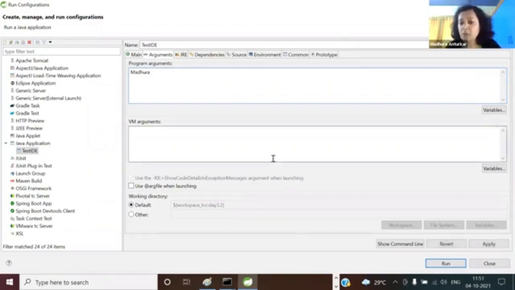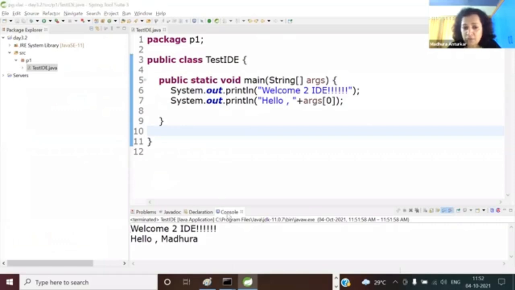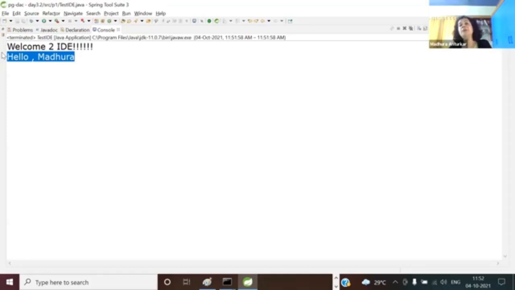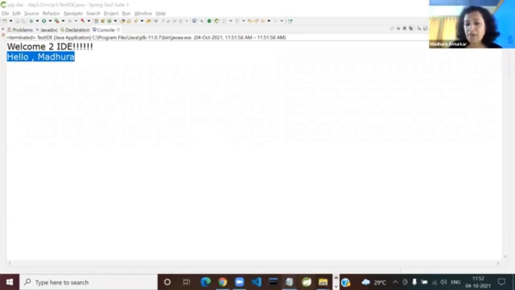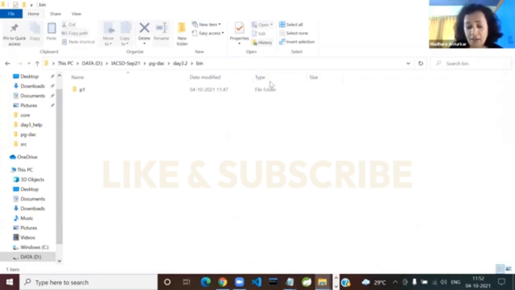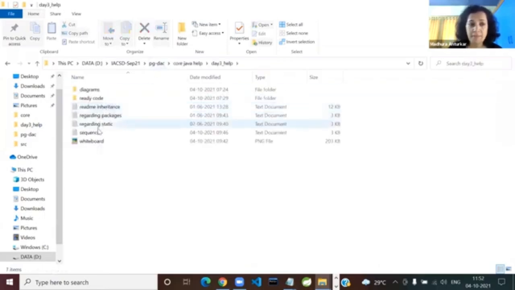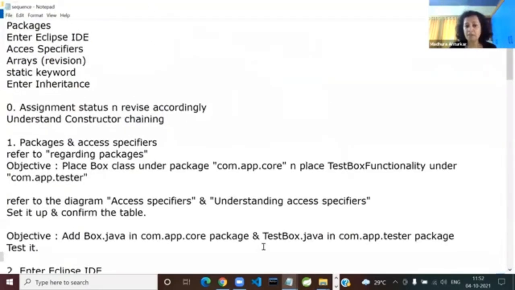So suppose I say Madhura here, and if I say run, as you can see now there is no issue. It is picking up your command line argument and running the code. Are we 100% clear so far? Okay, so that is your welcome to the IDE. You already know working with the IDE, we're just continuing with it. Now let me open the next part in the sequence. After entering the IDE, you don't have any requirement of setting the path, setting the class path and all. The IDE does it automatically for us. So this was the second point covered.